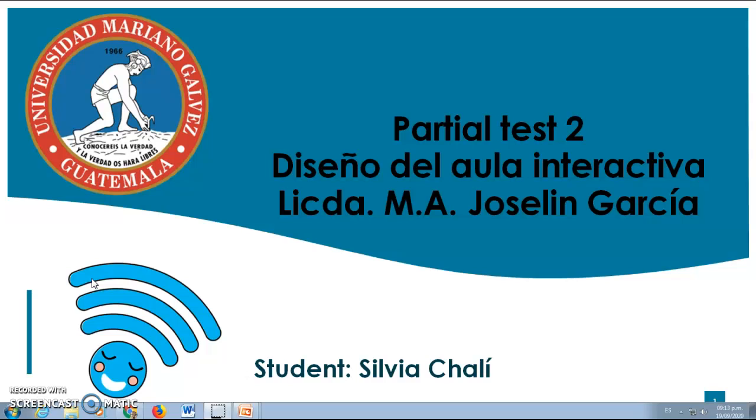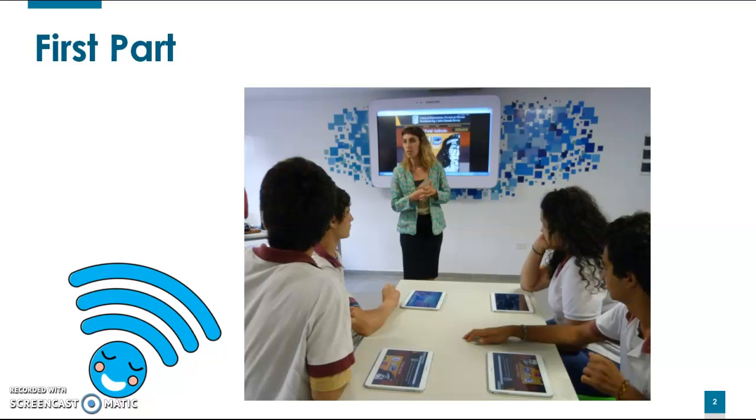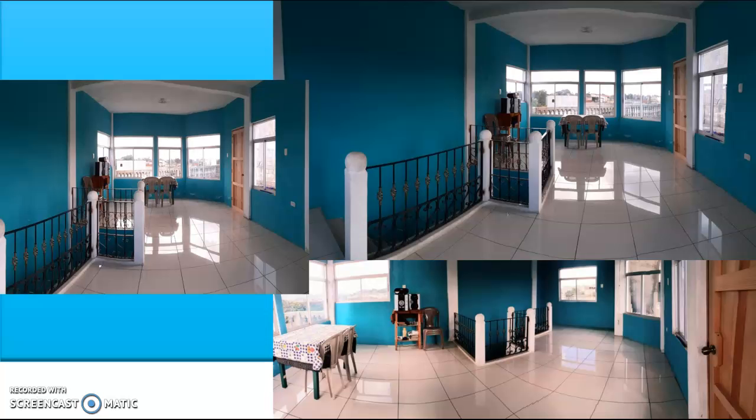Today, I'm going to talk a little bit about how to set up a classroom in any place, taken from my living room. So I'm going to start showing my living room. This is the first part of my test. So this is my living room. As you can see, it isn't a large place. It is kind of small, but I think it can be useful for a classroom. So now I'm going to talk about it.